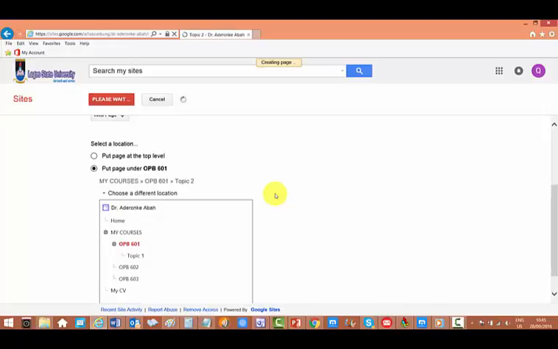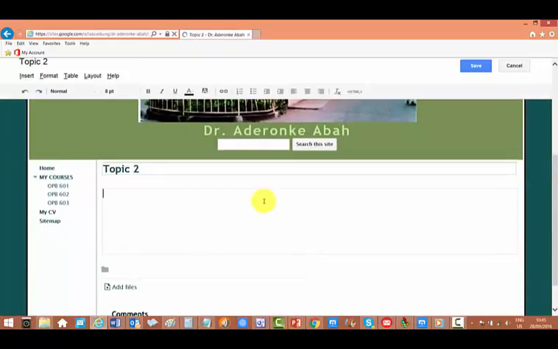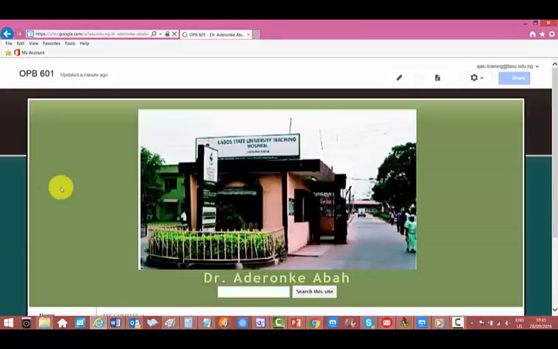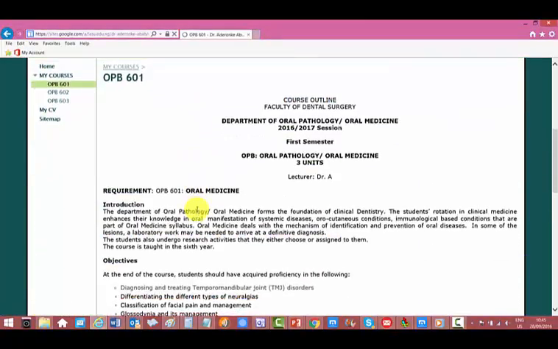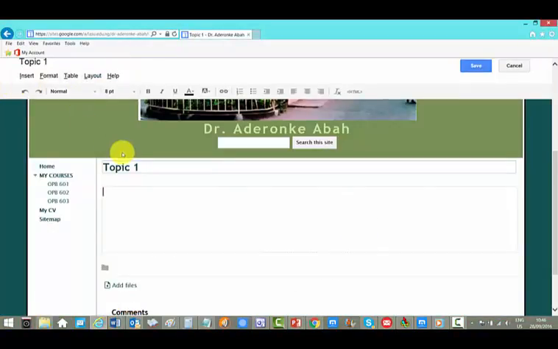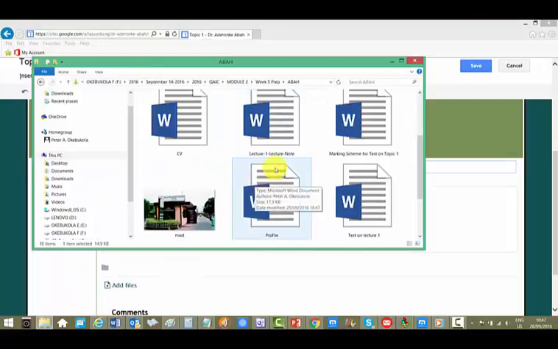Now we have not put anything under topic 1, so let us get to it. So let's say 601. My courses there. By the way, so I'm back to topic 1. Recall that topic 1 is that lesson. So let me go and search for that lesson and then put it here. That's the lecture 1, lecture note.